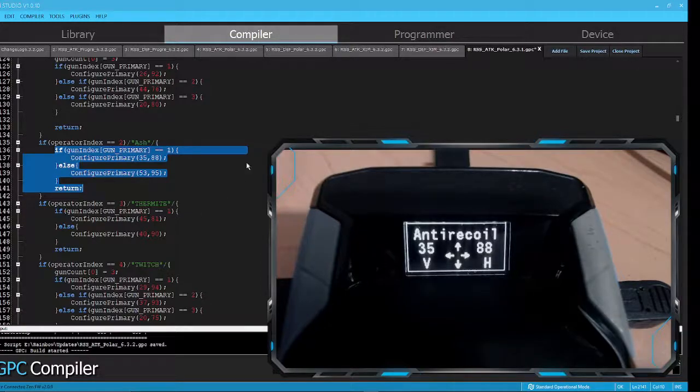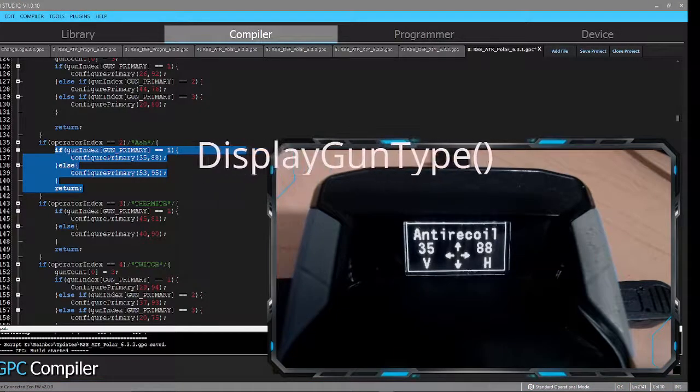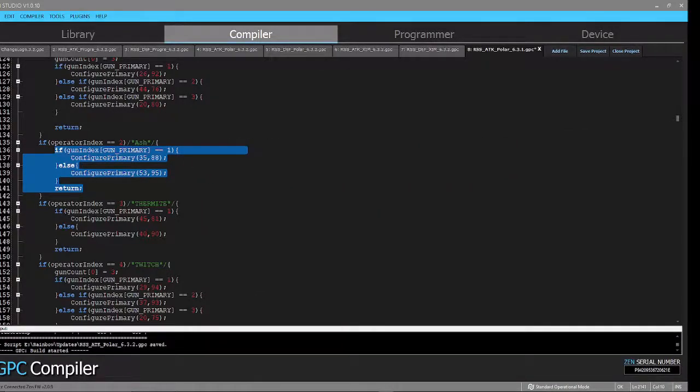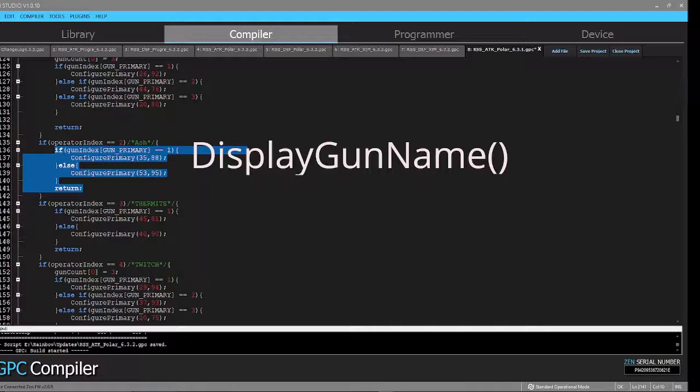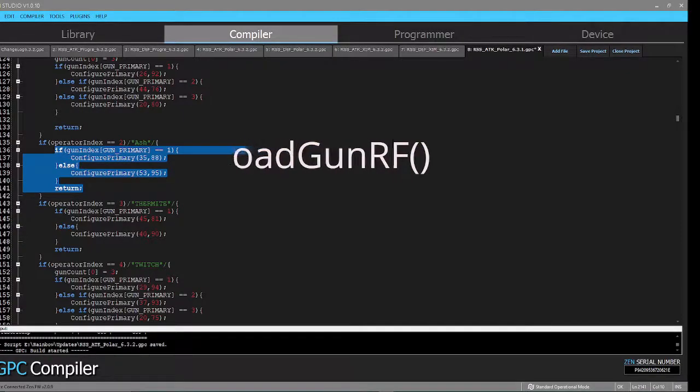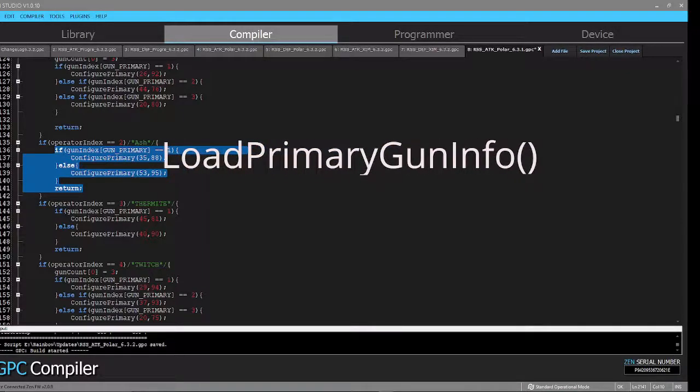All right. So now what do I need to do? Well, remember there are a total of 5 functions that you need to worry about. The first one is the display gun type. The second function is the display gun name, which displays the actual name to be shown on the Zen. The third function that you care about for non-automatic guns is the load gun rapid fire function. That's where you configure the default rapid fire for each of the guns. And then you have the load primary gun information for all your primaries.